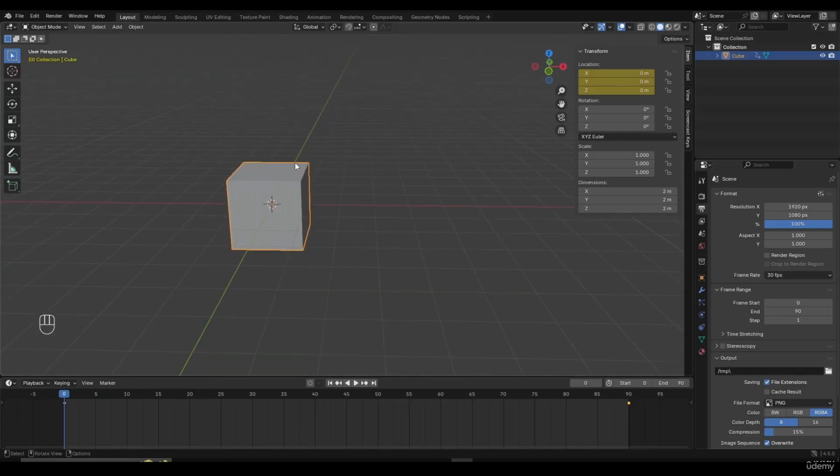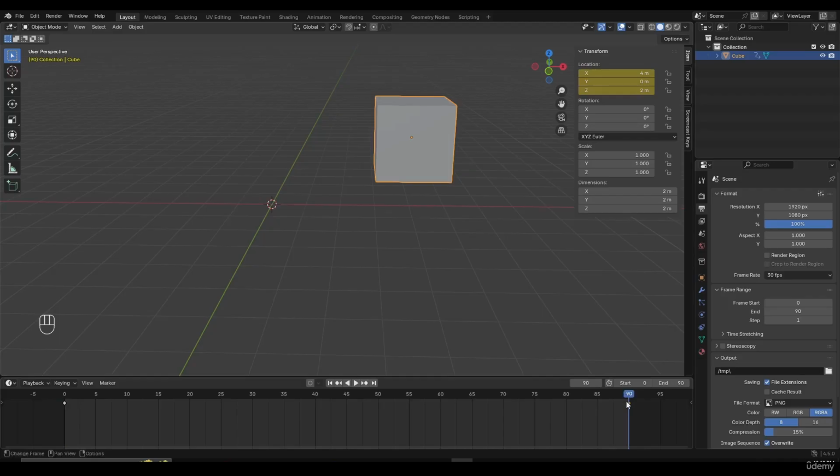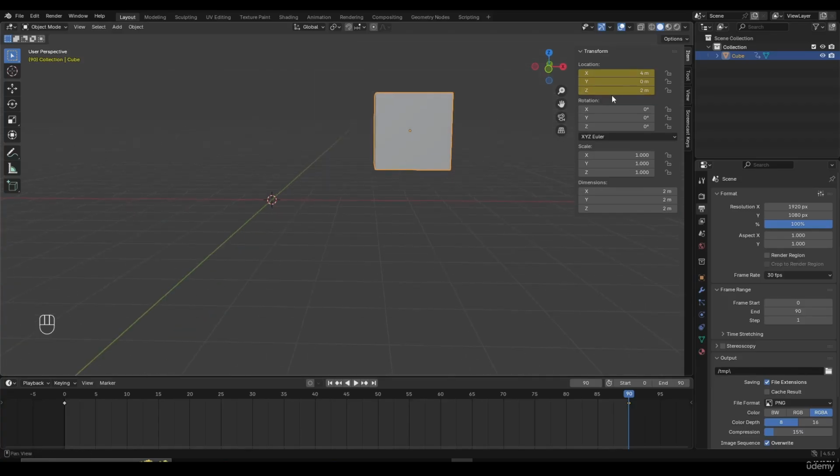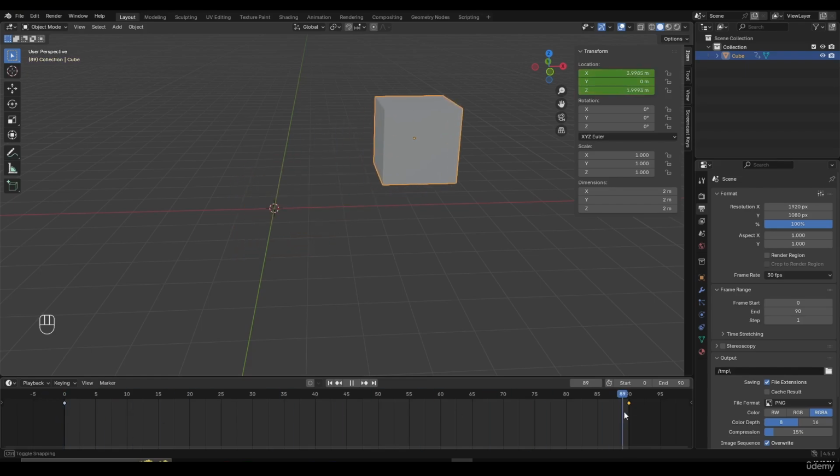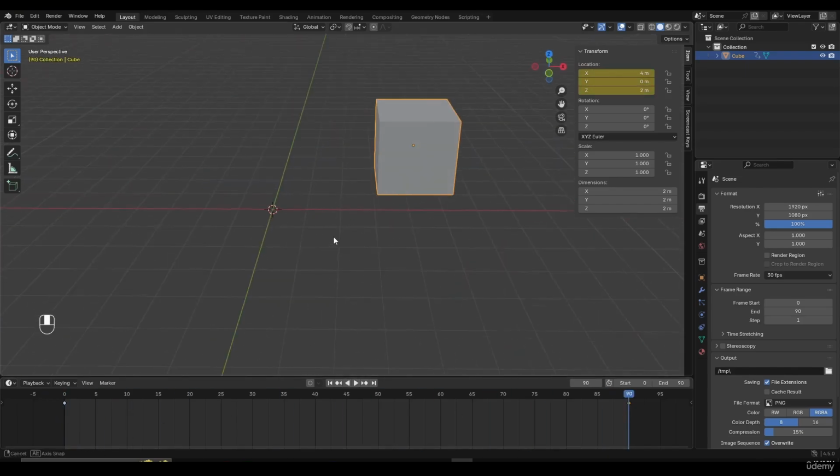So to explain this better, we told Blender that on frame 0, the cube's location was 0 everywhere. But when we moved to frame 90, we set another keyframe, and we told Blender that the cube's location is now 2 on the Z-axis, so up, and then 4 on the X-axis, so right. So we told Blender that the cube is going to go from 0 meters to 2 and 4 meters respectively on X and Z locations.